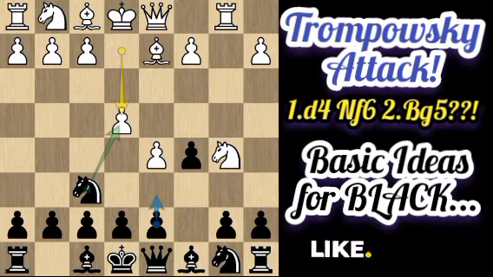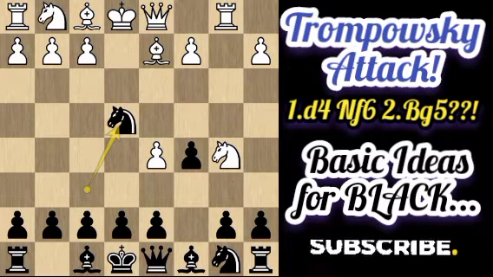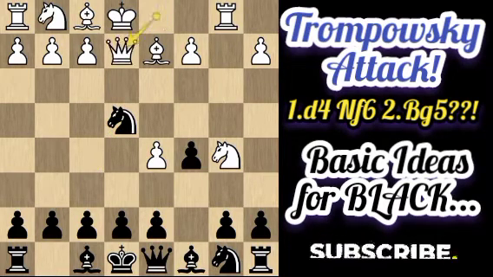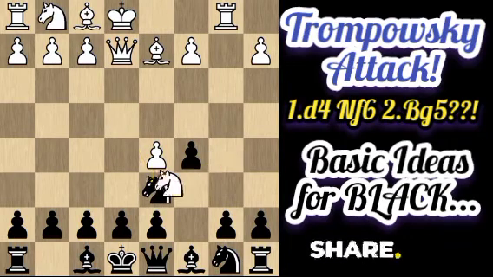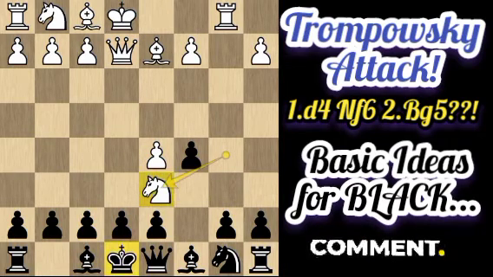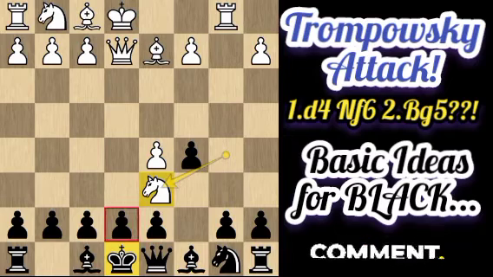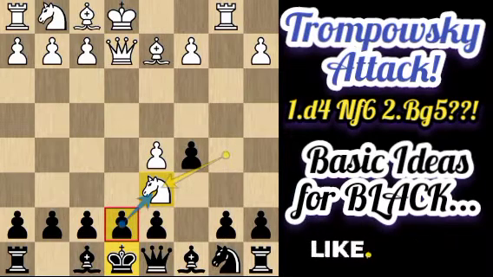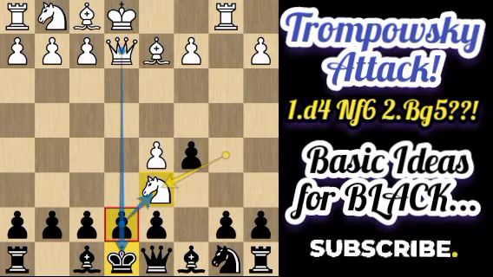Because after e4, the black here should not capture on e4 because there is queen to e2, and after that retreat of the knight, there is knight takes d6, and it is already now a checkmate because this pawn cannot capture the knight because it was actually pinned down to the queen on e2.